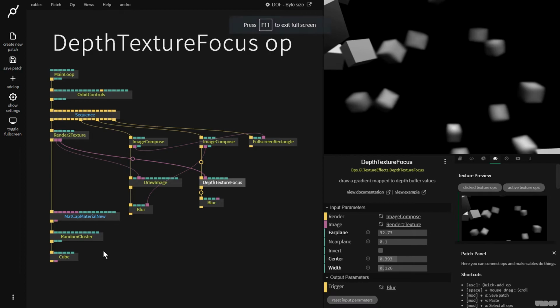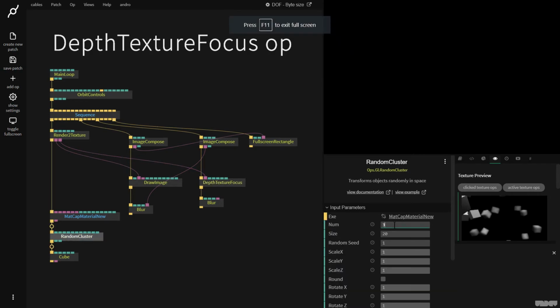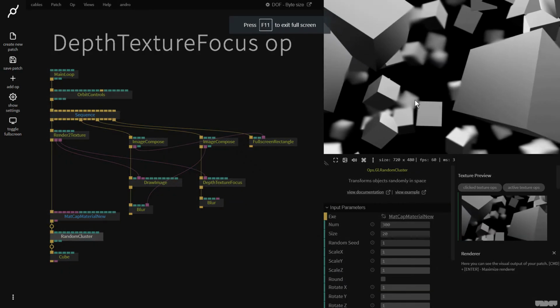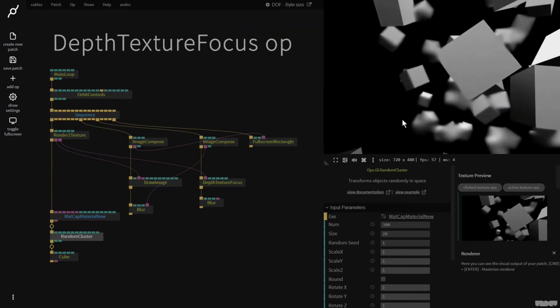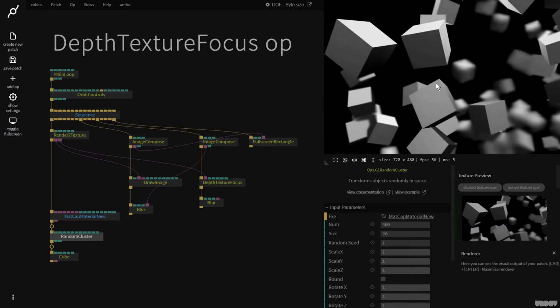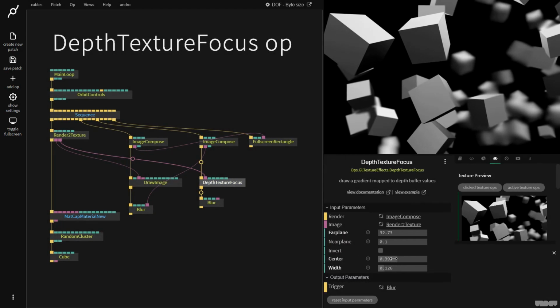So let's go over to the random cluster. Let's crank it up to 300 so we get a lot more shapes. I'm going to use the right mouse button to move around so I can get a bit of a clearer view. And as you can see, we've now got more information to look at.